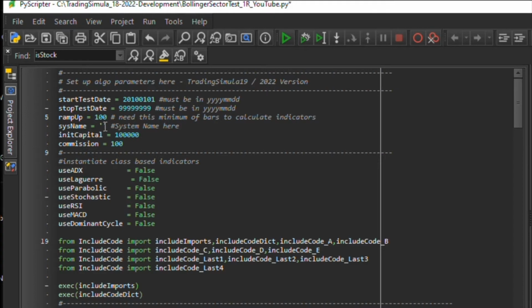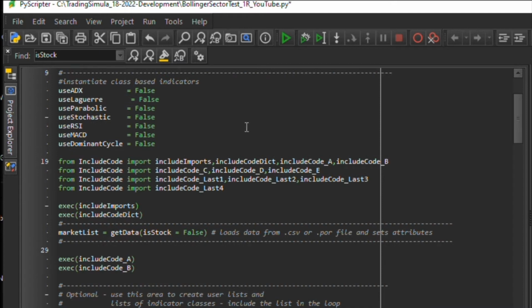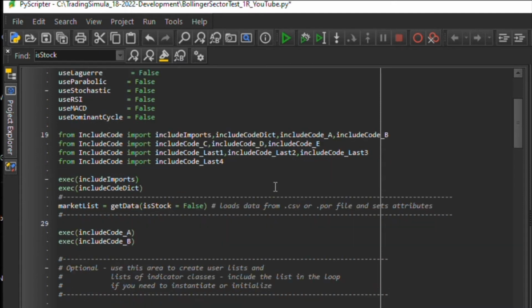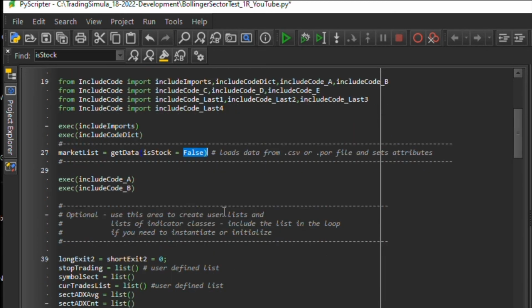Okay, so the name of the system, let's do this again. I forgot to put that in there. Bollinger Band for YouTube. That's the name of the strategy. Okay, so I can skip all this stuff. I don't need any of this stuff. It's just this includes market list to get data. Is it a stock? It's going to be false because we're going to be doing futures trade testing. Okay, I don't care about that.